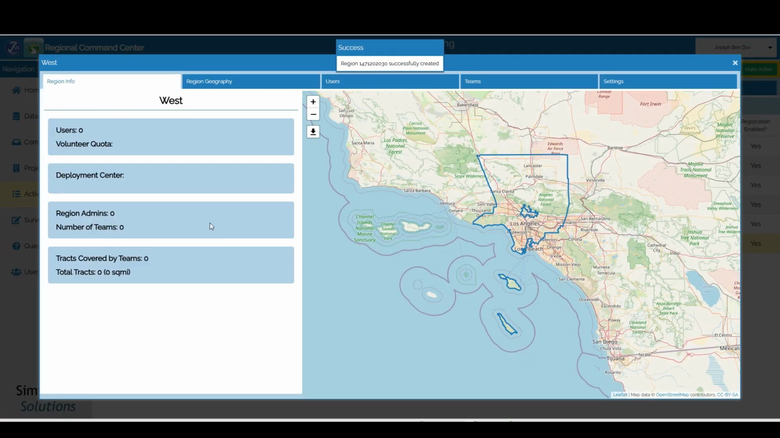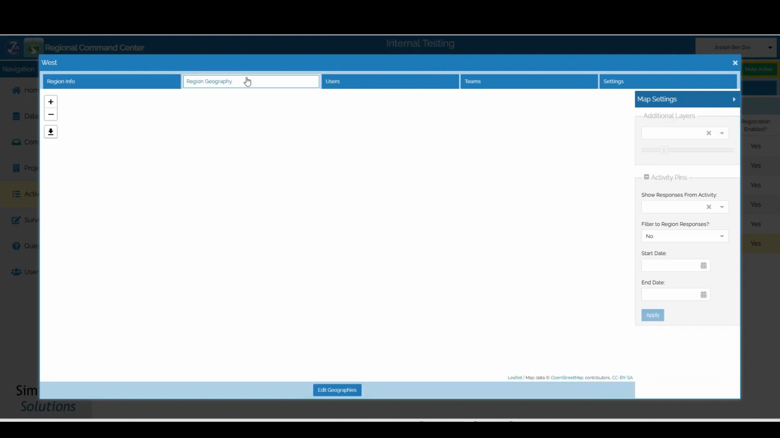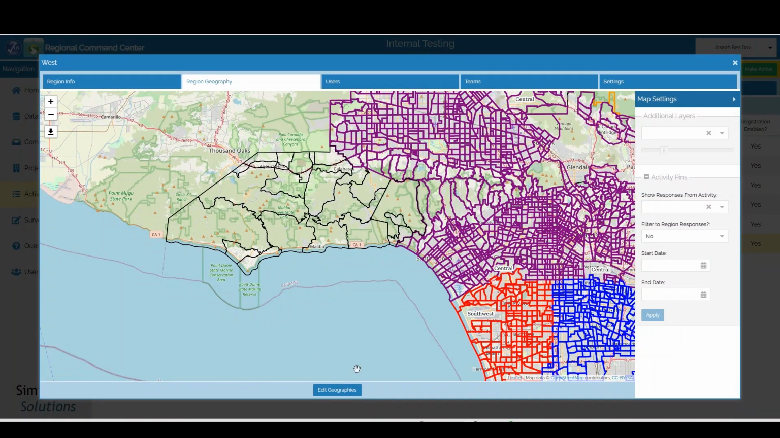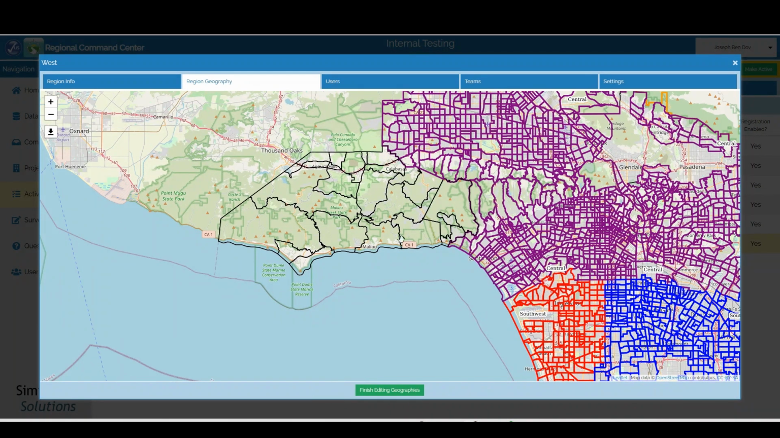Now we'll click on the hyperlinked region to open it up. First, we'll click on the Region Geography tab at the top. Here you can see the other regions' geographies that have already been set up. To edit the geography for the newly named West region, we'll click on Edit Geographies at the bottom.